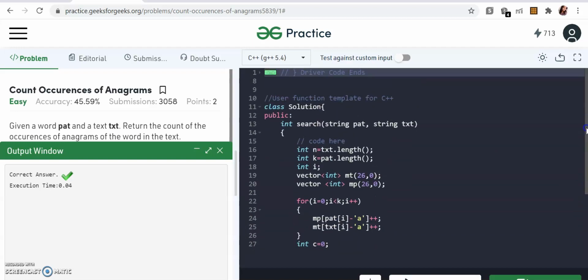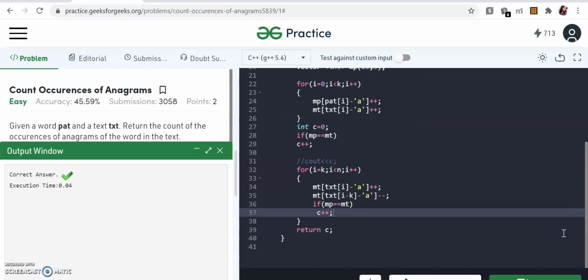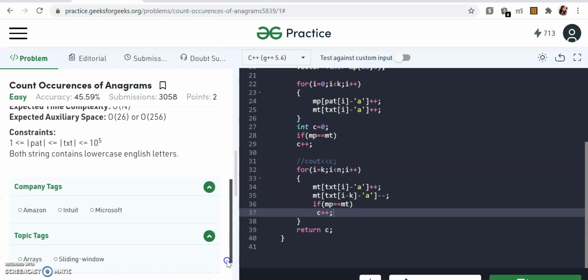If you want this code, I can post it somewhere, but I will highly recommend that you go to this question and try it out. It is a fairly simple yet very effective question where you are using multiple techniques like hashing, sliding window, and also STL vectors.